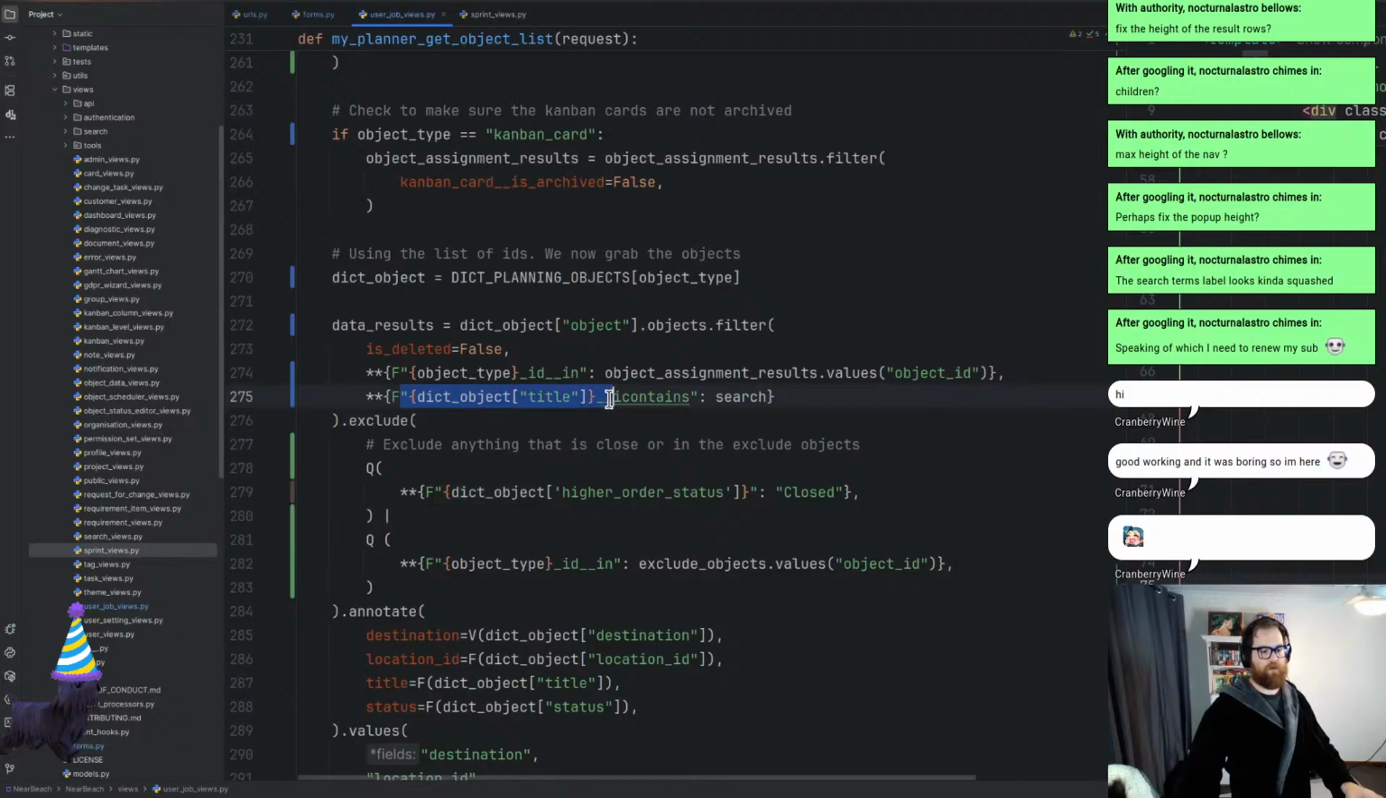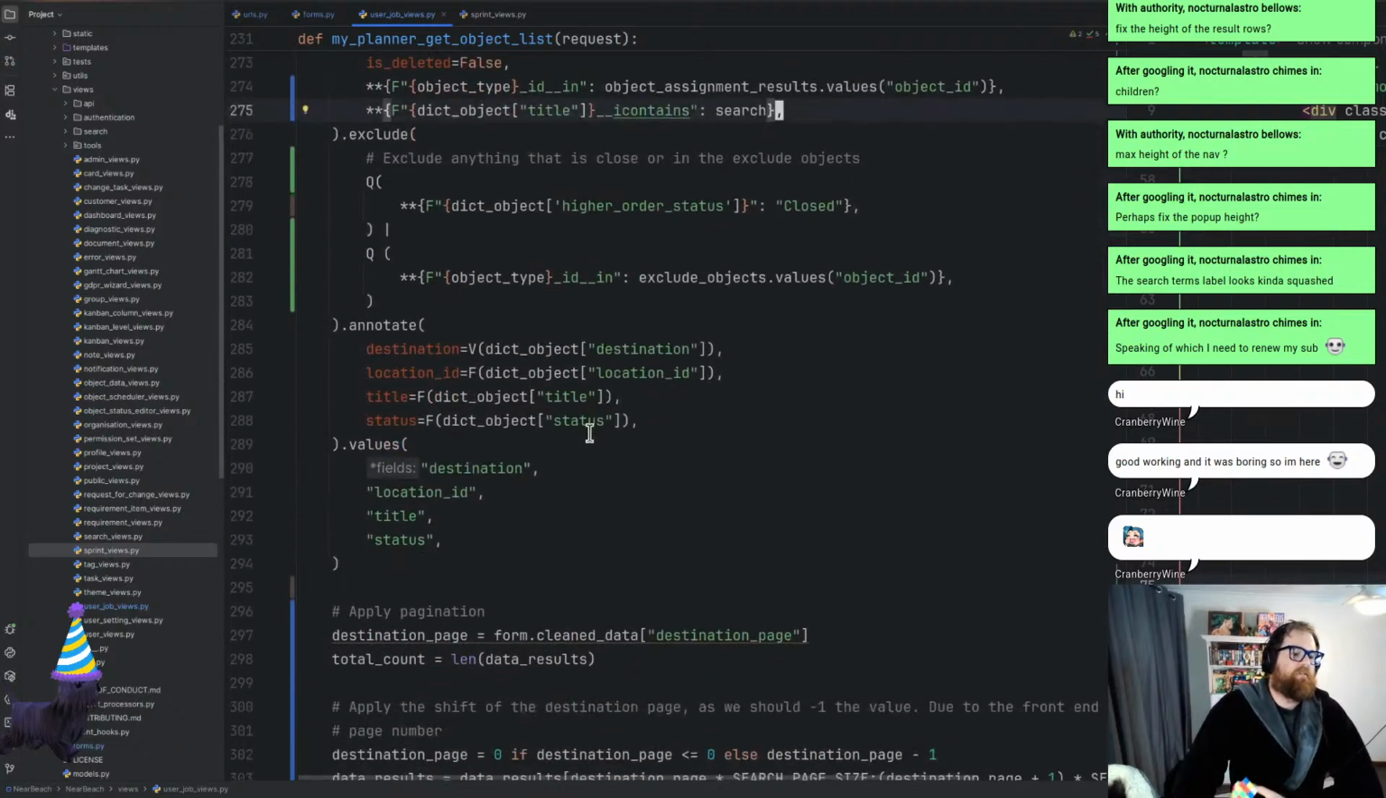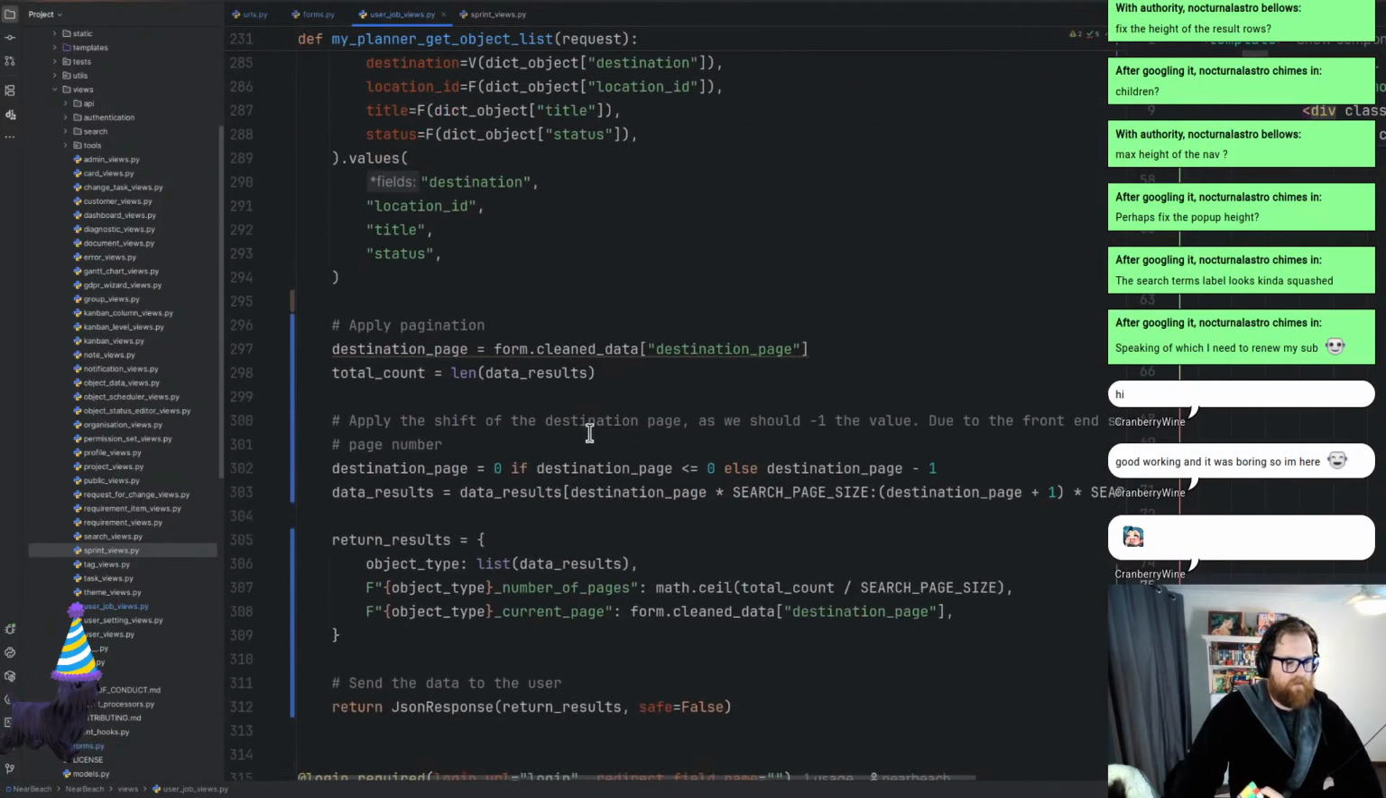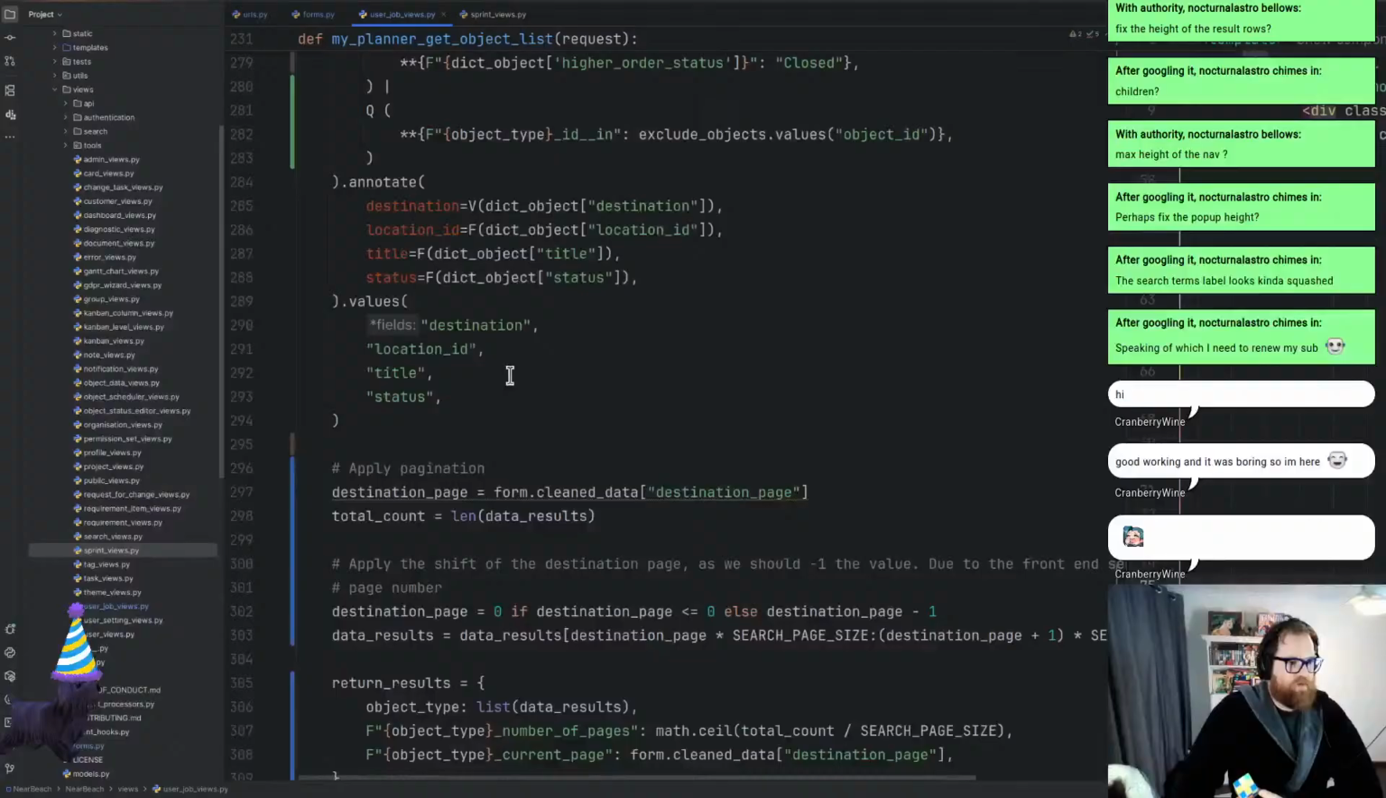So that will bring out the field of what it is. We do the I contains. We then got the search, and then that should be fine. Yeah, that should work. And then all of that should just plug in. Let's do the front end.